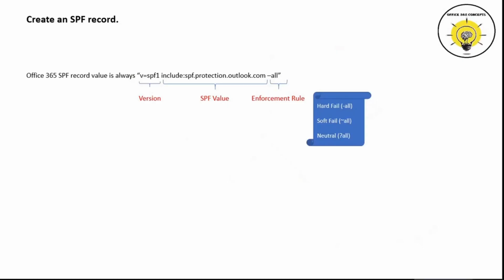Enforcement rule is of three types: hard fail, soft fail, and neutral. Hard fail enforcement rule indicates that I have only one server from where my users will be sending the emails, and that server name or IP address is added within the SPF record.